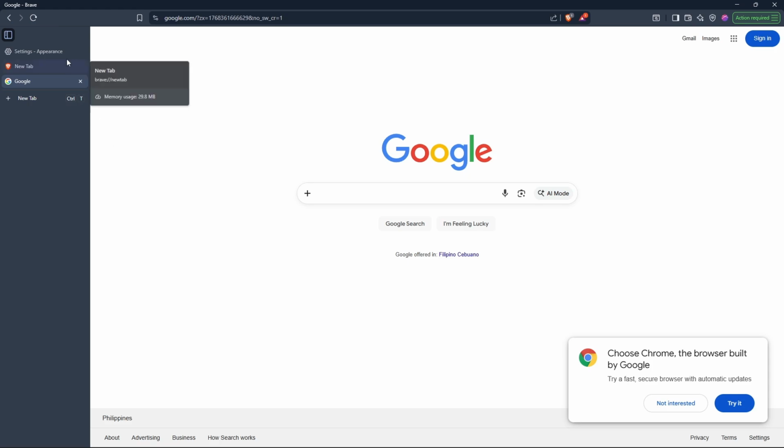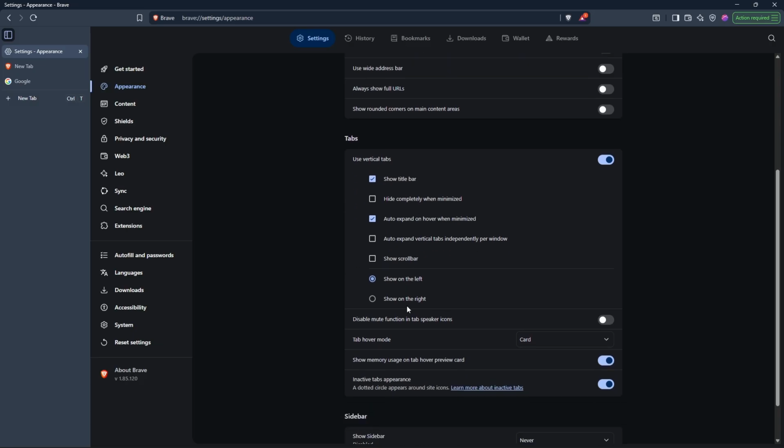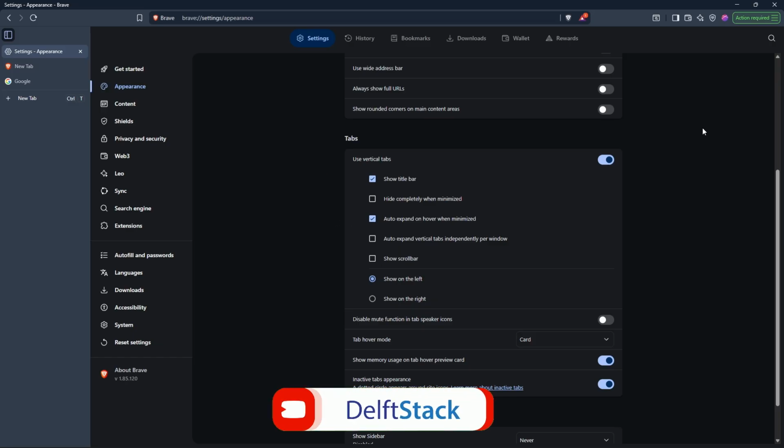And now another option is you could go for the appearance as well, and you could utilize how the vertical tabs behave over here. As you can see, you can show the title bar, or hide completely when minimized. So pretty much over here, you should be able to really customize your tab based on your preferences. And pretty much this is the only feature that you could use to make your Brave browser look like Arc.